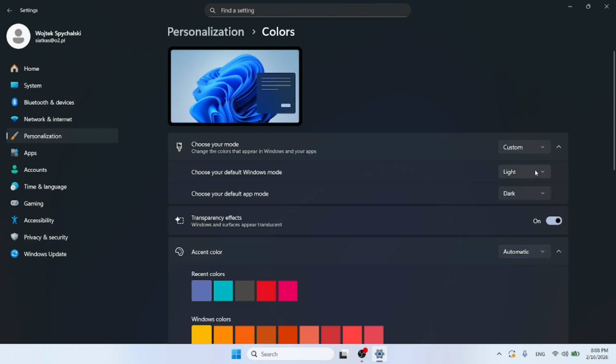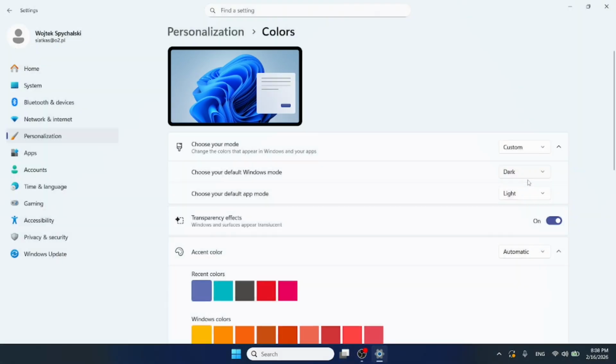Of course you can modify these values. For example, you can select dark here and light here. Everything depends on your preferences. So I recommend you try this high IQ option.